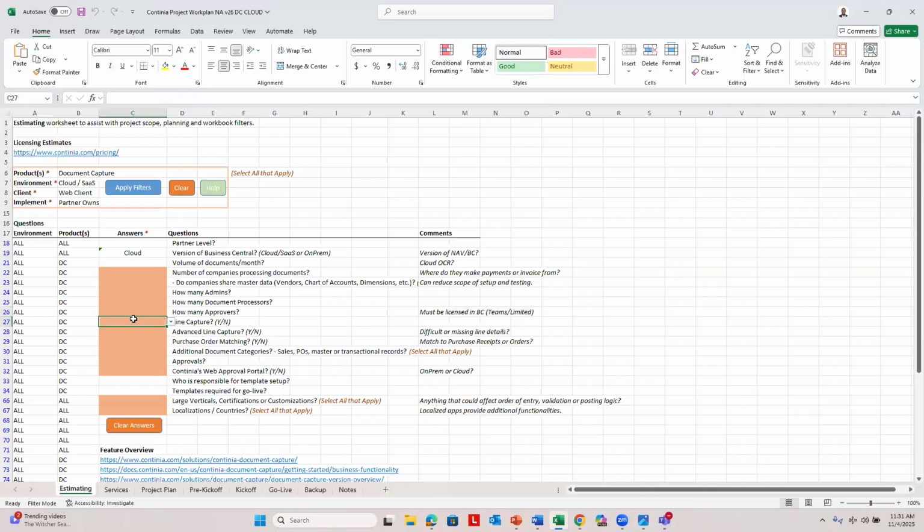Does your client want to capture lines when they create those vendor templates? This is a yes or no question. Does your client deal with purchase order matching? So these 2 questions help us decide how many hours of training might be involved.